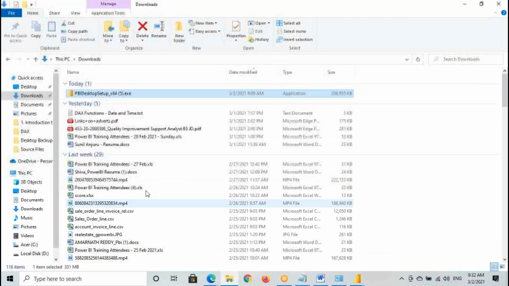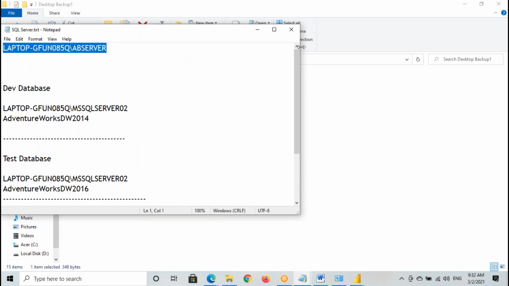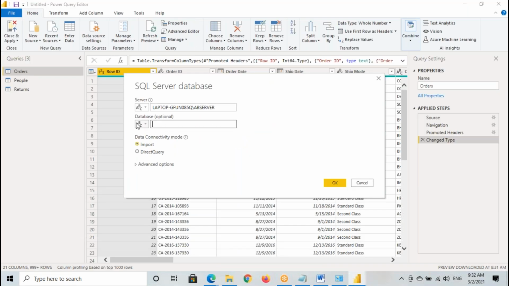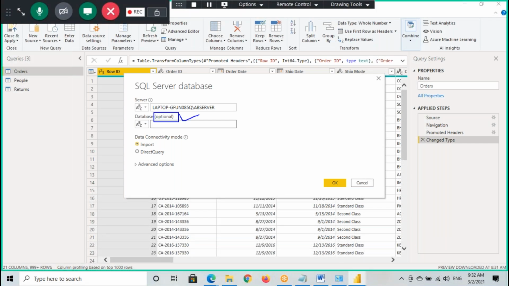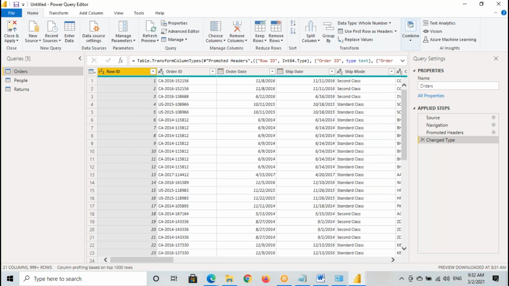Just I have some server name. Let me copy it. This is the server from where I need to bring the data. I'll give my server name and I want to give the database name also here. But database name, it is showing what? Optional. I will just press OK. Optional means you might skip it. Just press OK. When I press OK, it will open the server.